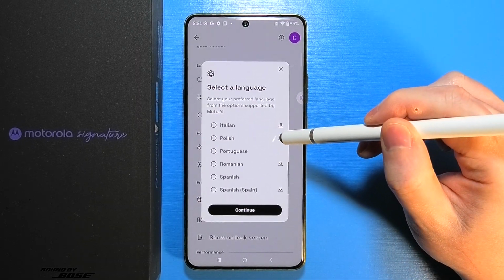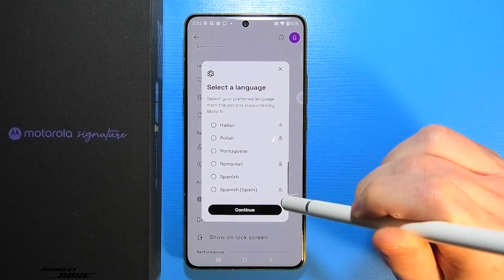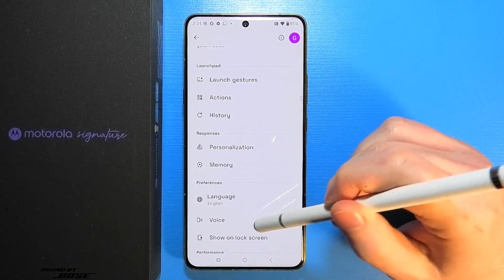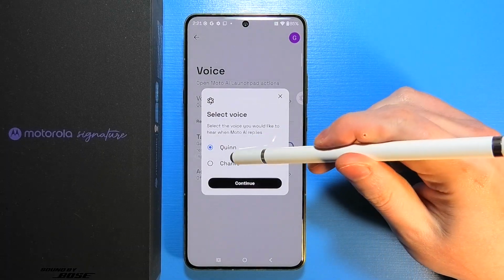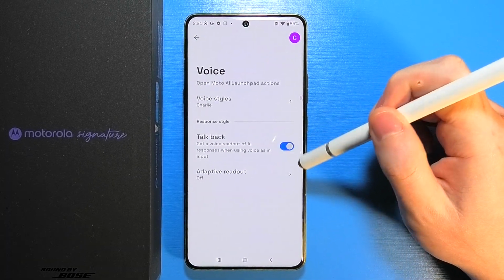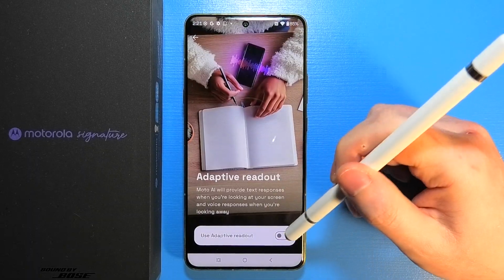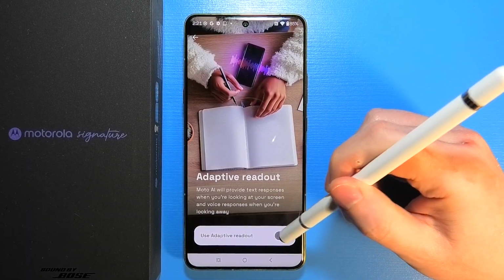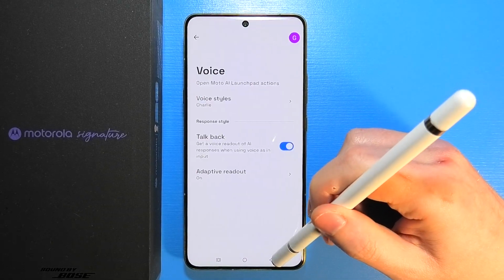Language, make sure to pick a language that you want to use for Moto AI, and keep in mind that the ones with the download button, you will need to download the language package for. Then there's voice. It allows you to change the voice style for the assistant, and you can enable or disable talkback and adaptive readout. If you want, you can do it like that.